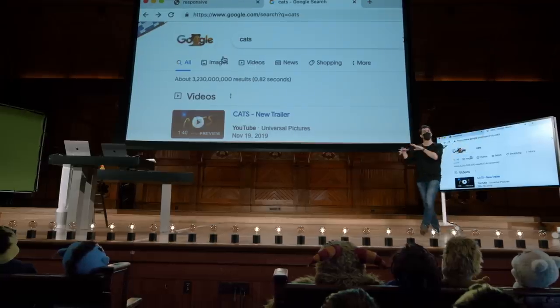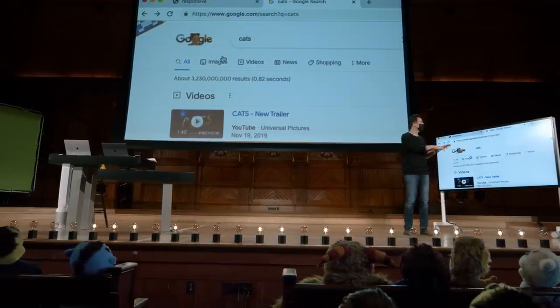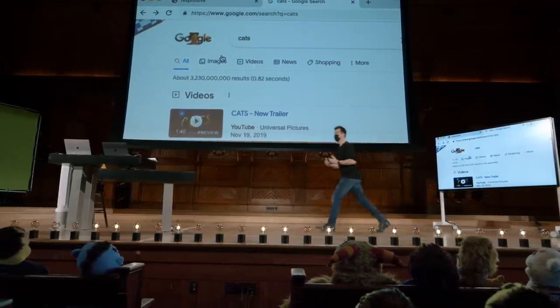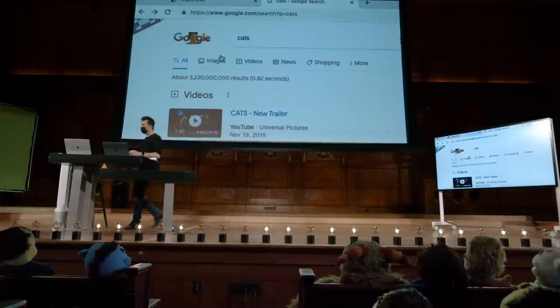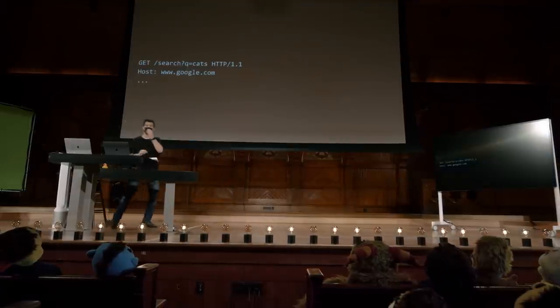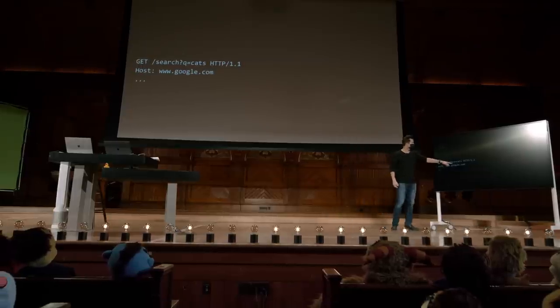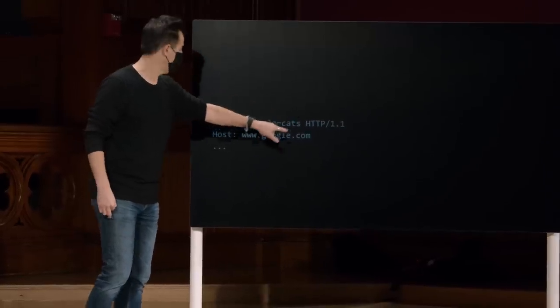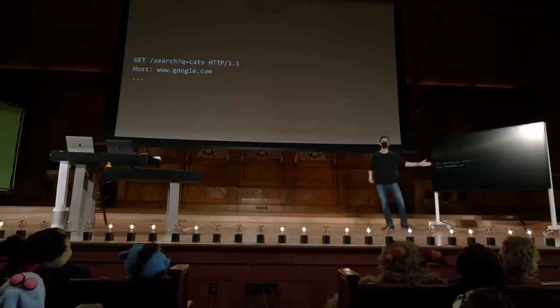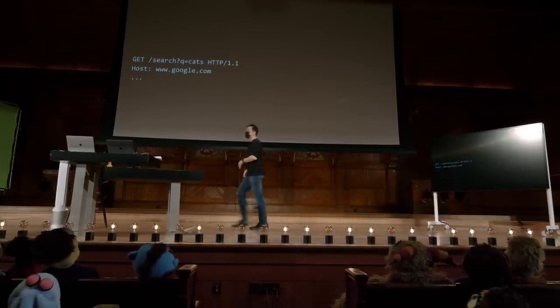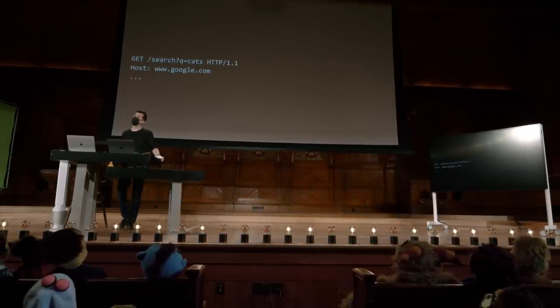So there's another verb, POST, that can hide all of that. And it's just sent a little differently. But things like this are typically sent via GET. And what that means underneath the hood is that your browser is just making a request like this, GET /search?q= whatever you typed in, the host that you visited, and so forth. And hopefully what comes back is a page full of search results, including cats.